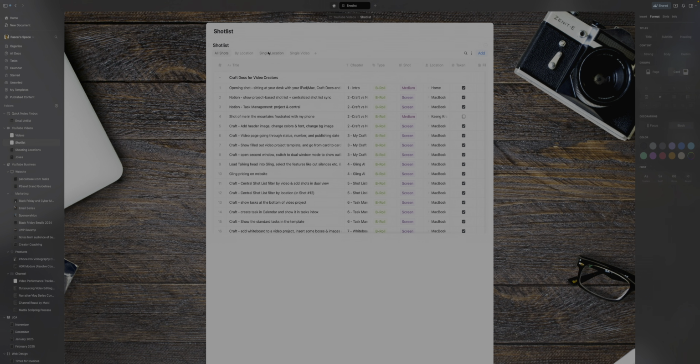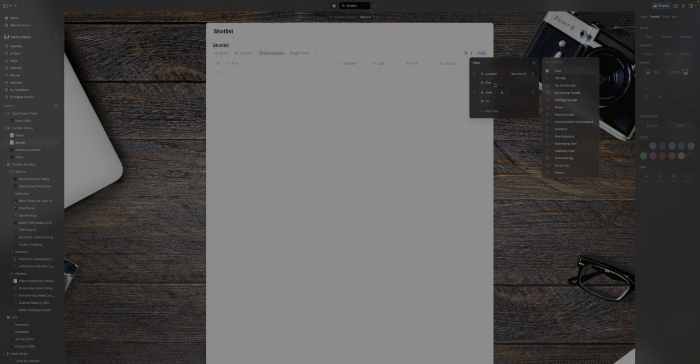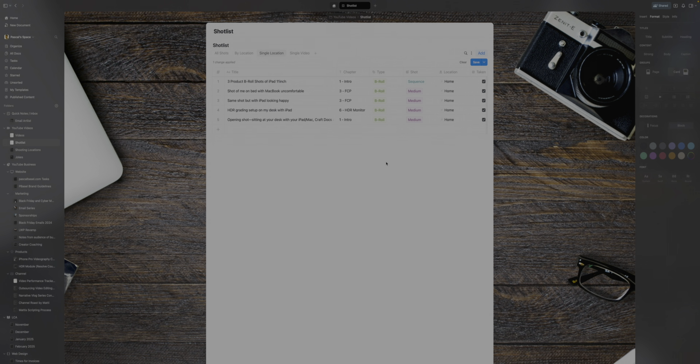When I'm ready to shoot, I switch the view to filter by location and set the filter to the location I'm shooting at. This shows me all the shots I need for a specific location across multiple videos, so the same as in Notion again. That's kind of a lifesaver when I'm batch shooting in one place and want to make sure I don't miss anything. So organizational wise, you can make proper shot listing totally work in Craft now, just not as integrated as it is in Notion.